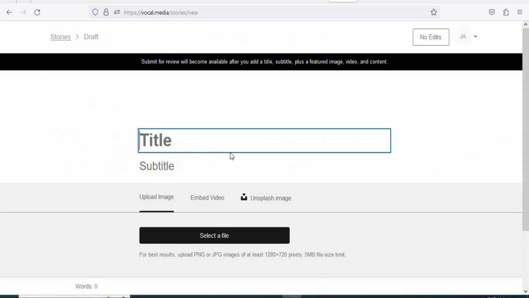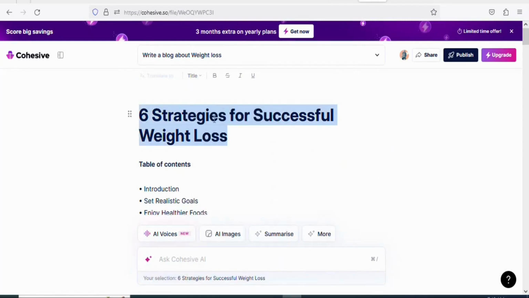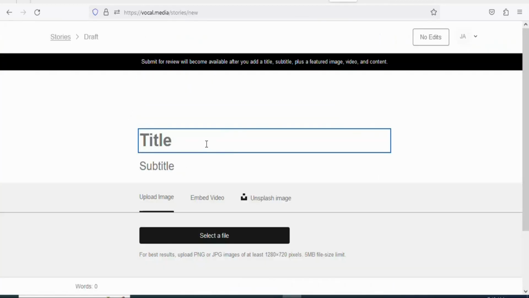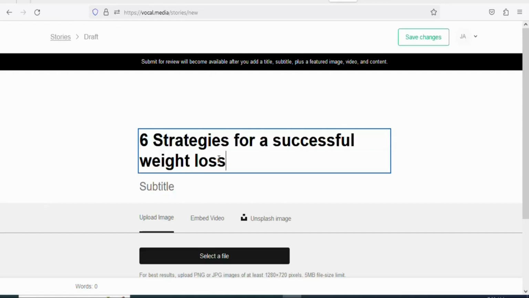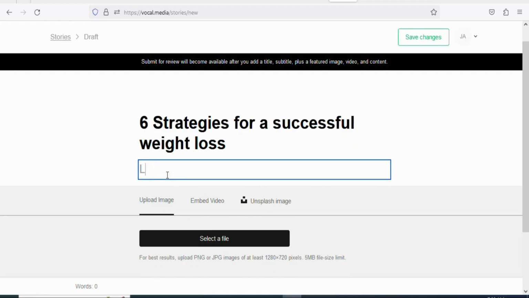The first step is that you have to copy and paste the title of your blog post right here. So you're going to come back to Cohesive AI, highlight and copy the title, and paste it right here. Once you have the title, the next step is that you are going to type a subtitle right here. So you can type something like lose weight fast easily.